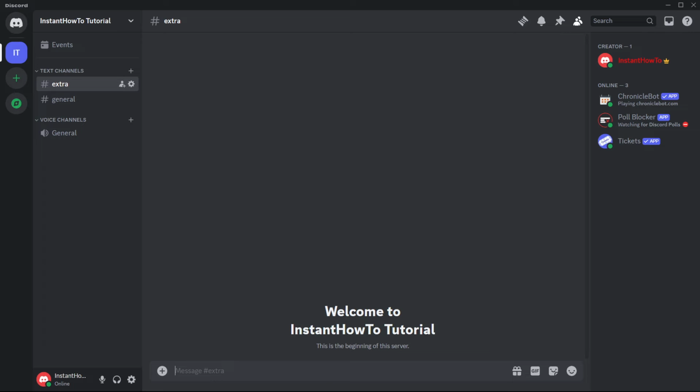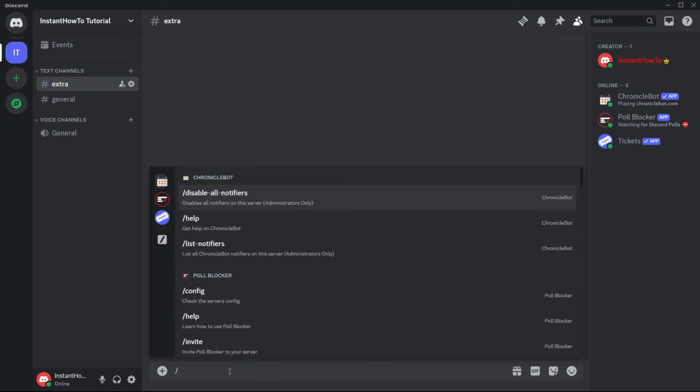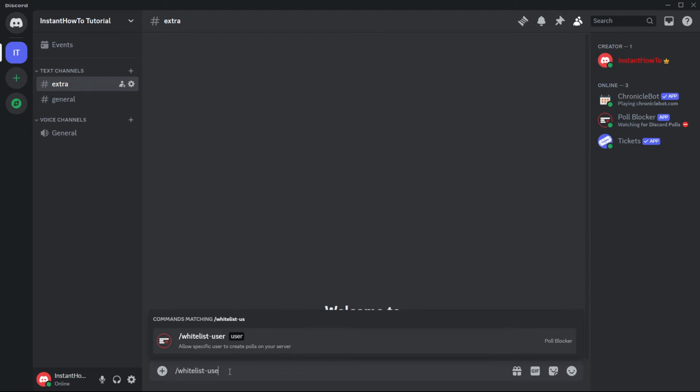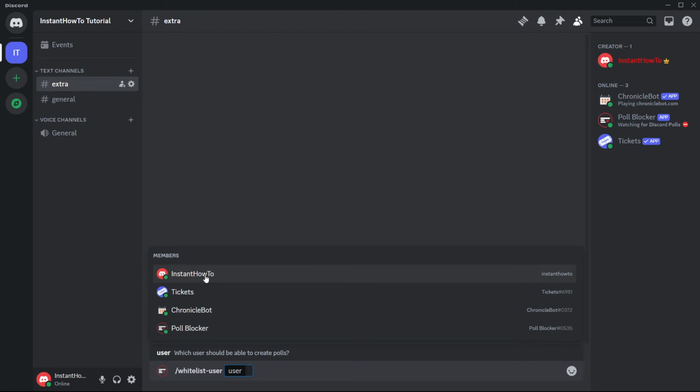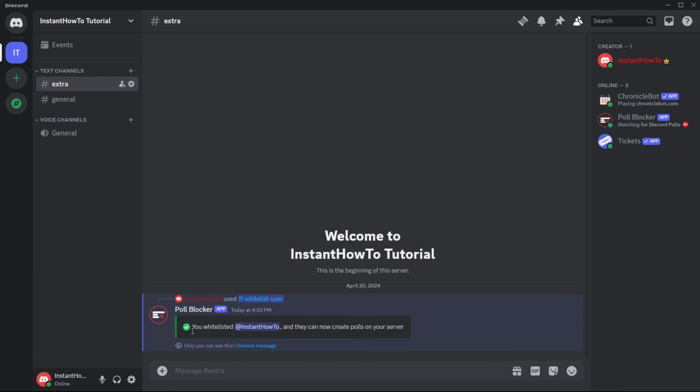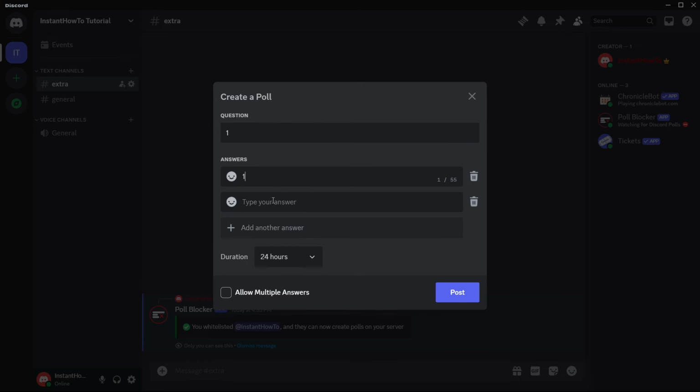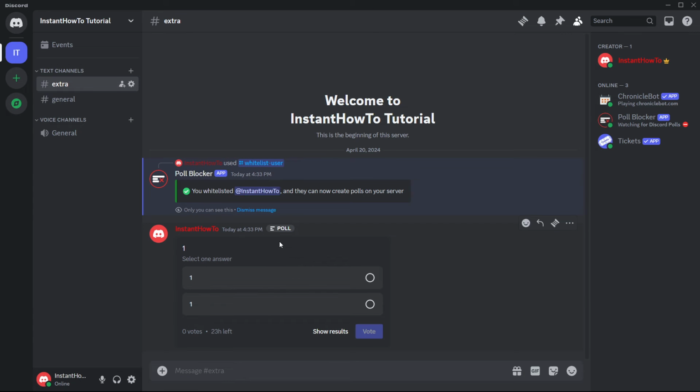Now, if you have a specific person you would like to give the permission to create polls to, you can do that as well, and that's very good. Press the slash icon and type in whitelist user and then simply the name. I'm going to click on myself, press enter, and as you can see, I've now been added to the whitelist. If I now try to create a poll and post, the poll now remains in here, and it works perfectly fine.